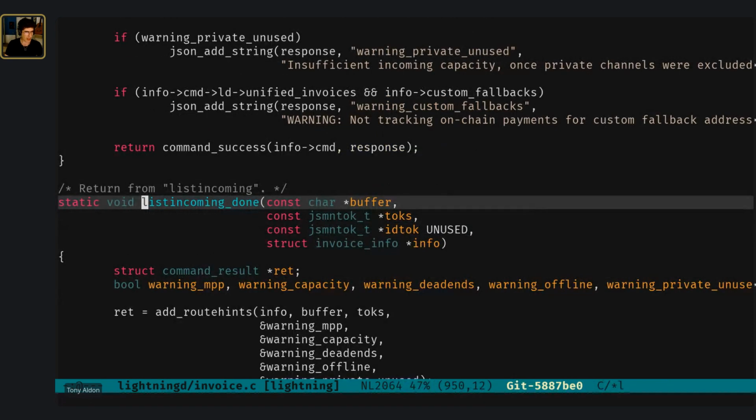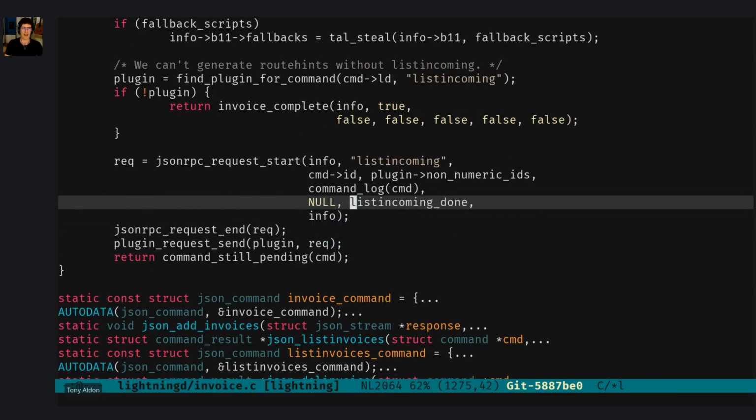Sorry, I want the name exactly. It's add root int. Okay, this is the name. And then we do invoice complete, and in invoice complete, we end with command complete, and we're done. Okay, cool. So this is for the structure of the thing and when add root ints happen.